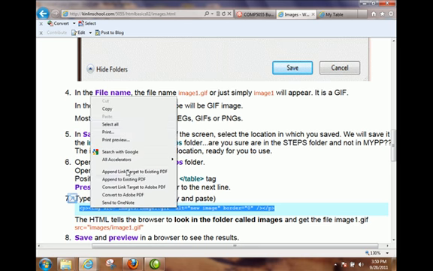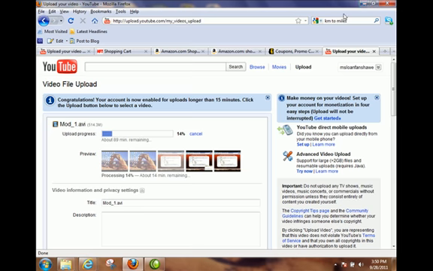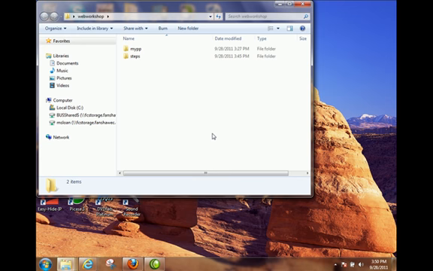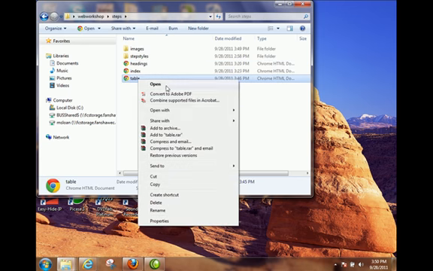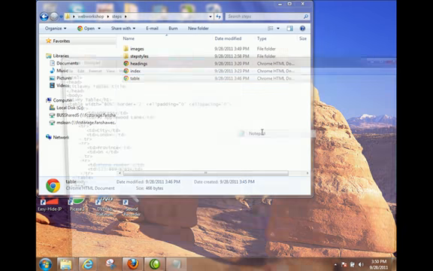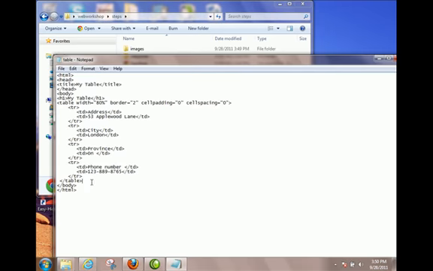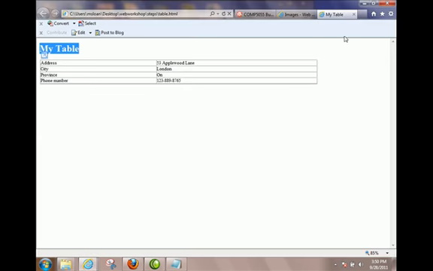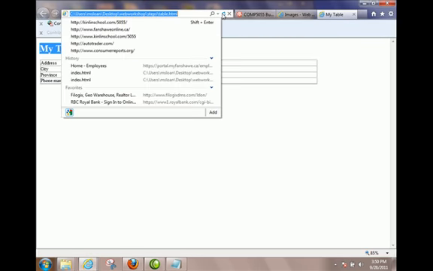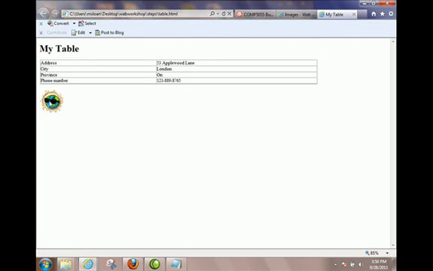So let's try it out. So I am going to have to reopen here, table. And I'm going to go to the end of my table, but before my body closes, this is still in the body, I'm going to put that image link in there. I'm going to save it, and then I'm going to refresh it in my browser and see if it shows up. Cool, I got an image.